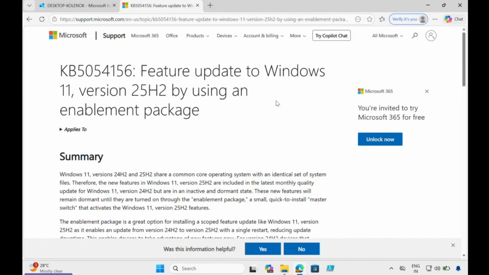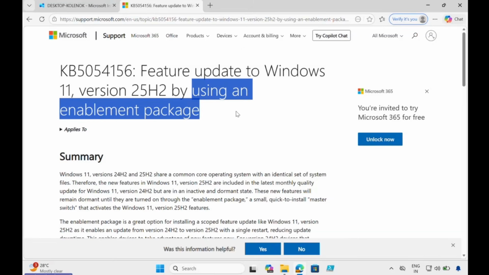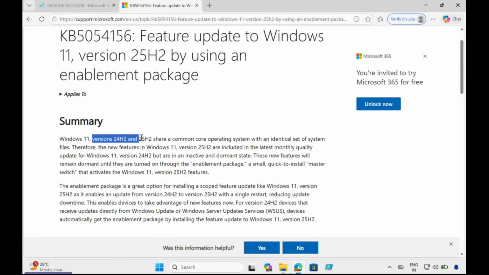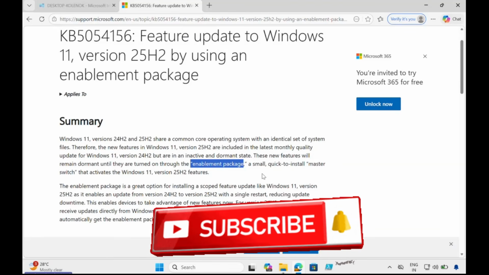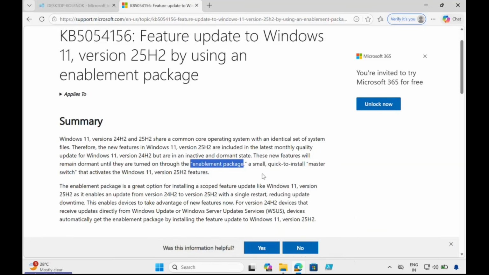This is the Microsoft documentation, and we can see that we can upgrade a device from 24H2 to 25H2 using an enablement package. Basically, Windows 11 24H2 and 25H2 share a common core operating system with an identical set of system files. What we are going to do is deploy an enablement package so that we can activate Windows 11 25H2. This is one of the fastest ways to upgrade your machine from Windows 11 24H2 to 25H2.